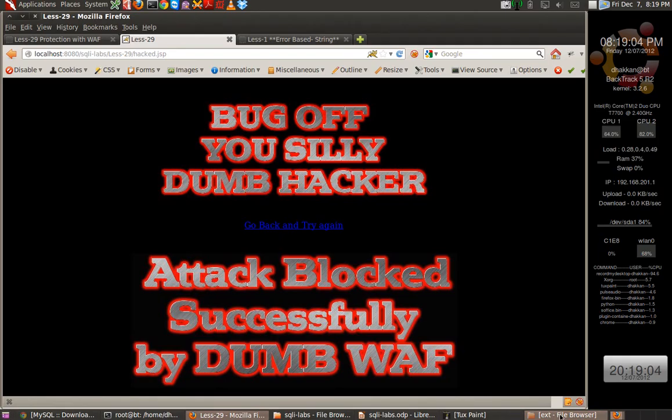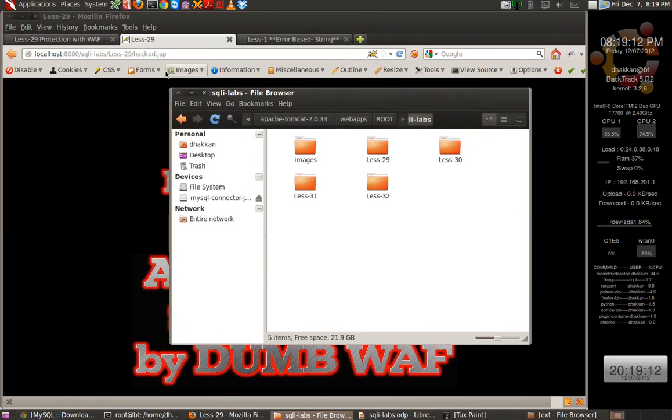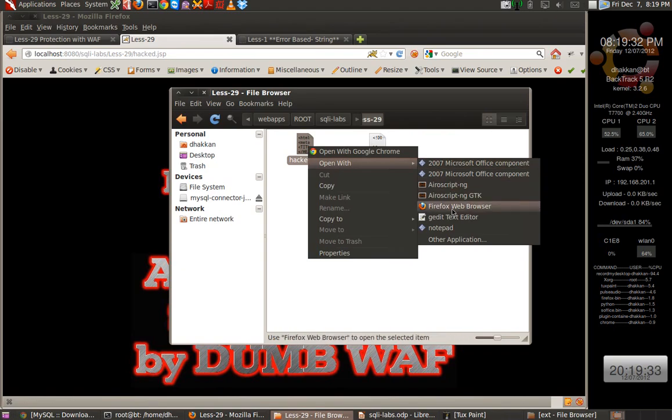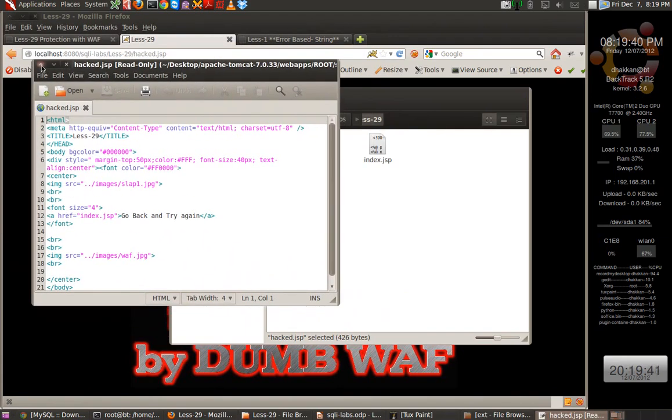Well, before continuing further, let's open this up and let's analyze. As of what we are seeing on the page, it seems that the application only accepts integers or numeric values, and if we try to give any kind of alphanumeric to it, it detects that. So for lesson 29, let's open it in an editor and let's see how the code is.